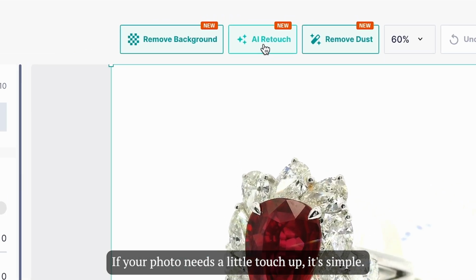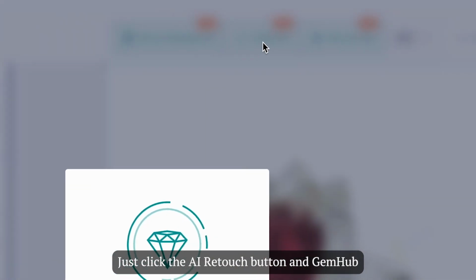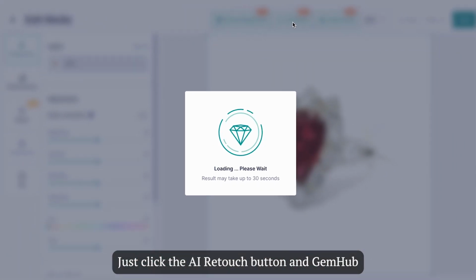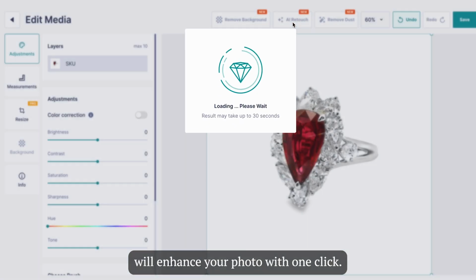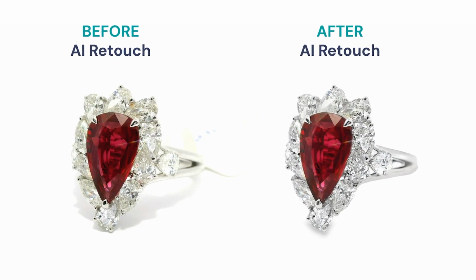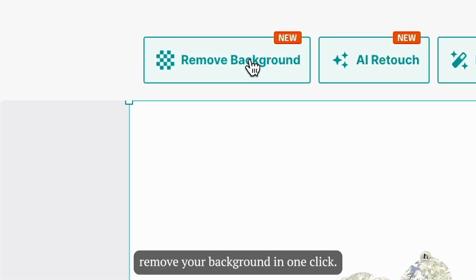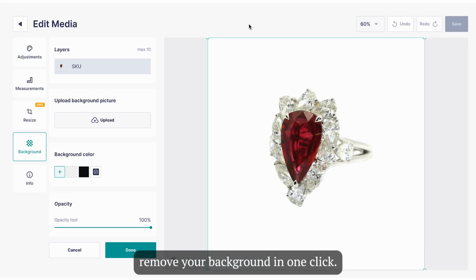If your photo needs a little touch-up, it's simple. Just click the AI retouch button and GemHub will enhance your photo with one click. You can also easily remove your background in one click.